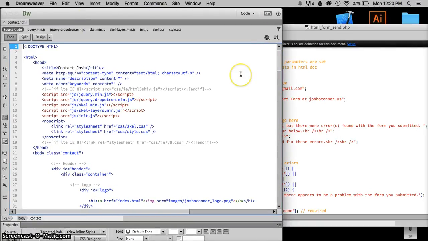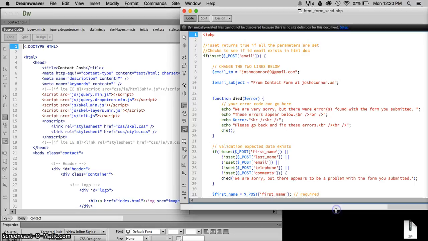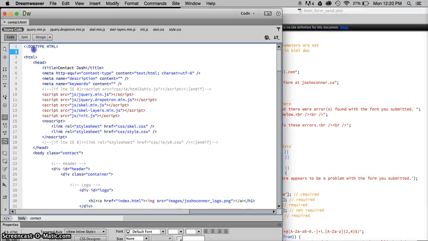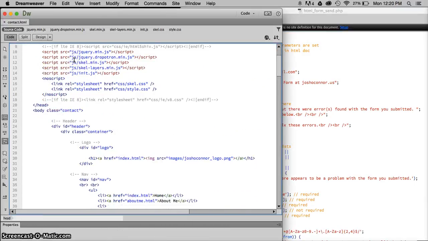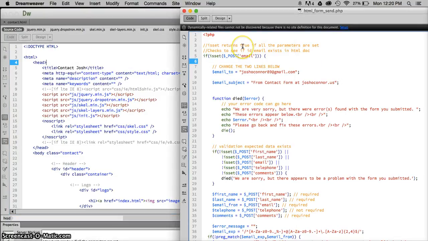All right, just take a look here. So you're familiar with HTML, the doctype HTML. That's basically, it's very obvious as an HTML document. And this is PHP.